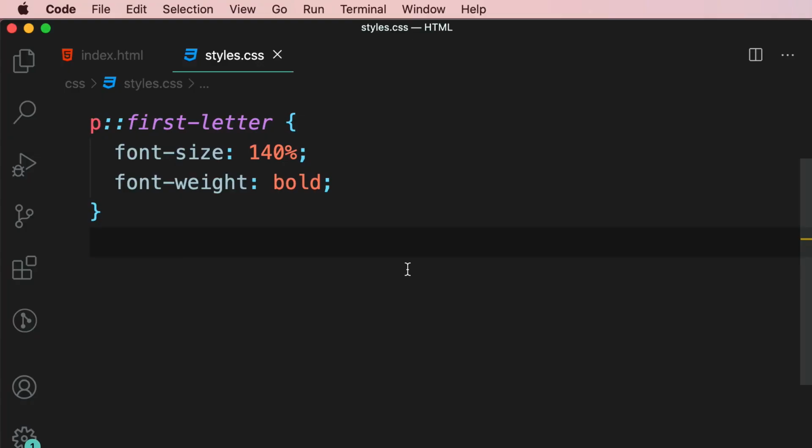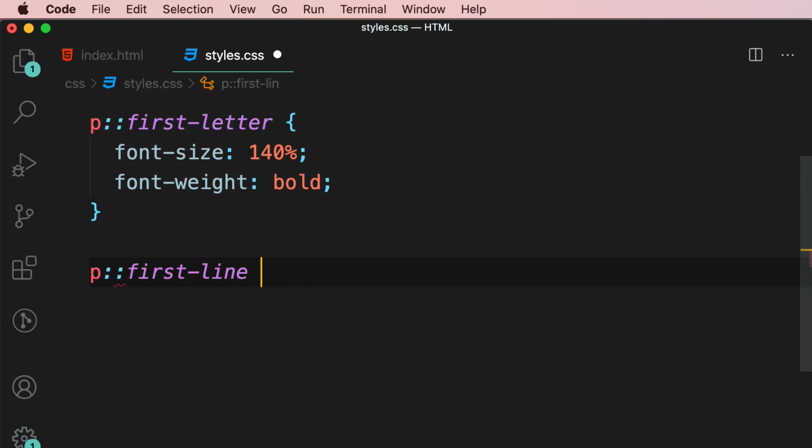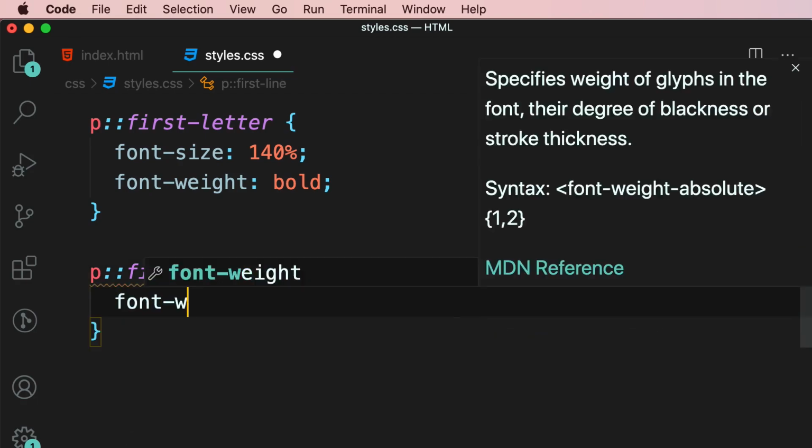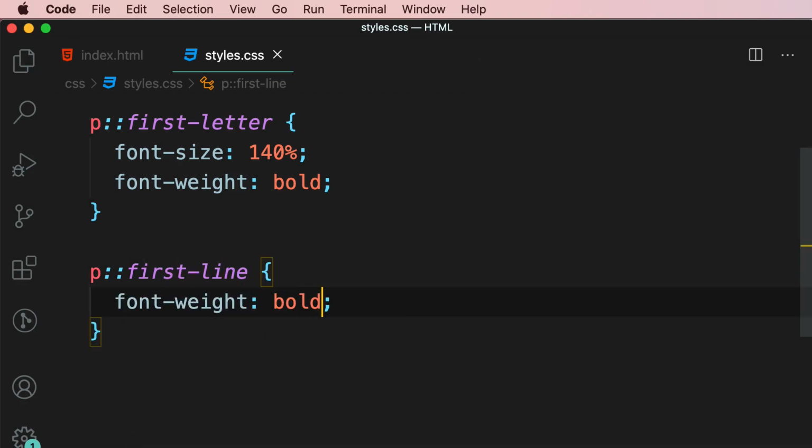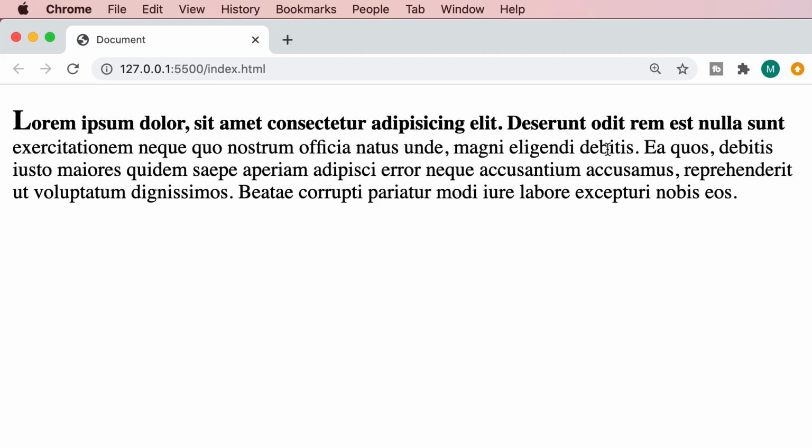We have another pseudo element for selecting the first line of a paragraph. So we type p, double colons, first-line. Here we can set font-weight to bold. Now look, the entire first line is bold.